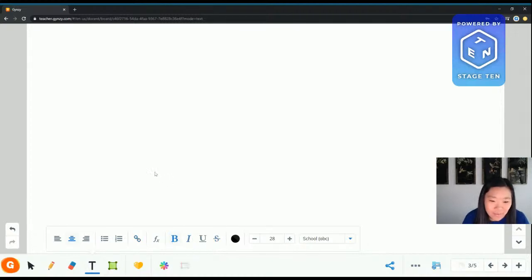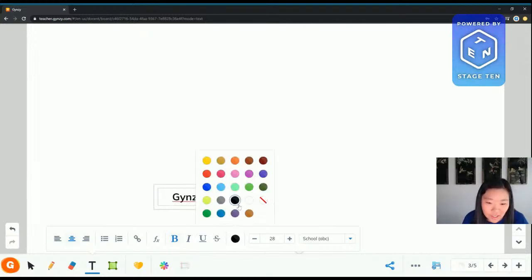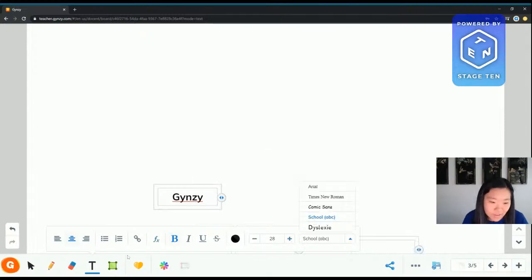All right. So if you want to add in a text box, just click where you want to type. Just type any word that you want, like Gynzy. And you can also change the color here and change the font size as well as the font. So you have 5 different fonts. All right, so that is the text tool.